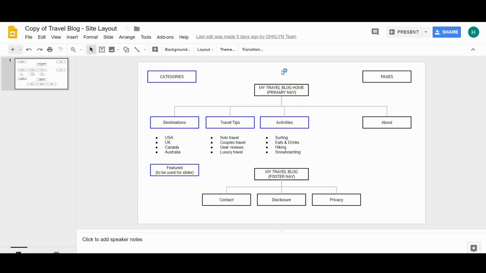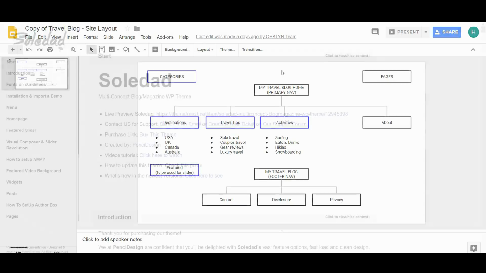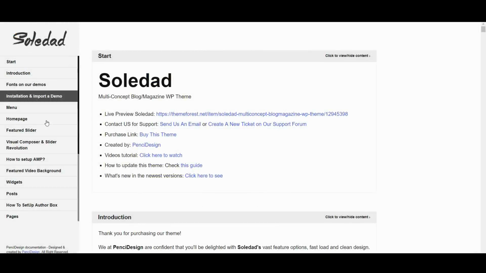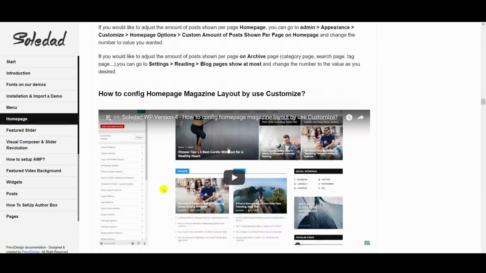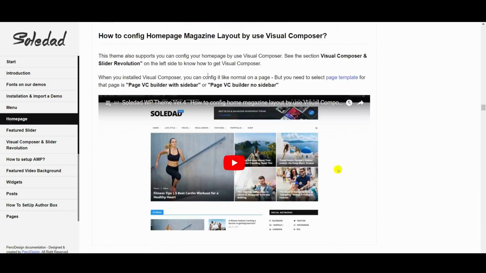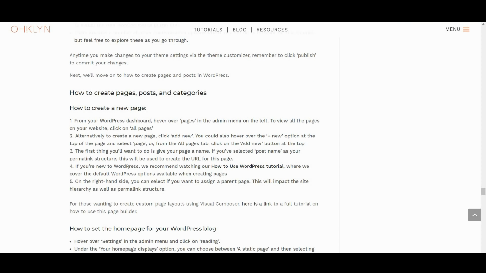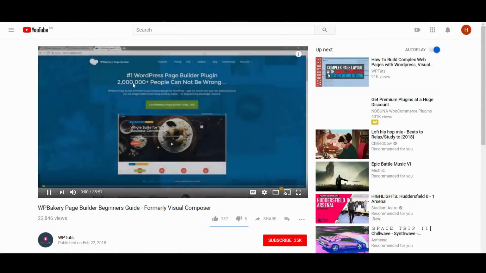However, if you want to create a different page and set it as your homepage, there's a video in the documentation which shows you how to recreate one of the page layouts using the Visual Composer plugin. You can find the video and steps in the homepage section of the documentation here. Similarly, we've added a link to a Visual Composer tutorial on the OHKLYN post here, for those who want to create custom layouts of any of the pages on their blog.